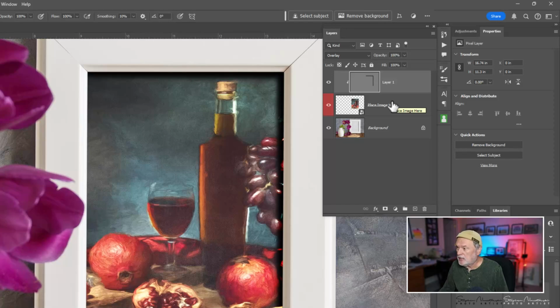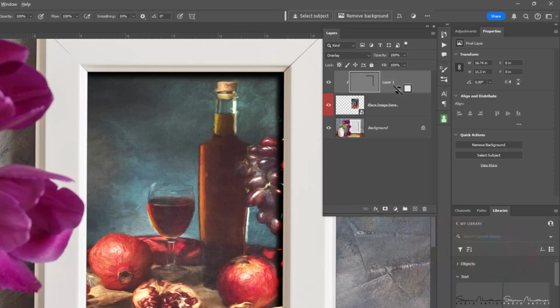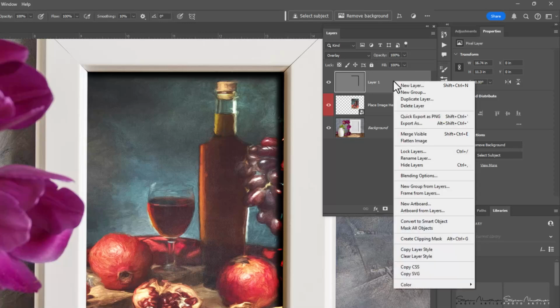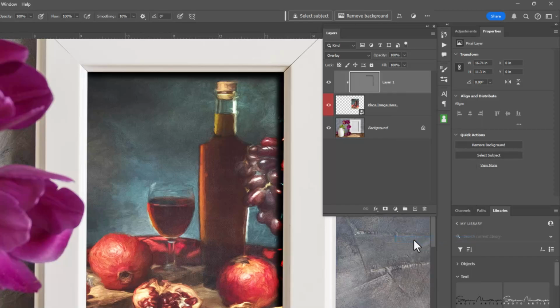If you do it again, it just undoes that clipping mask. If you right mouse click somewhere in there, you can also choose Create Clipping Mask right there, and right mouse click to deactivate it. So different ways of doing it.